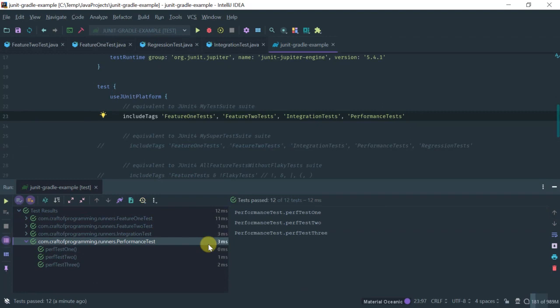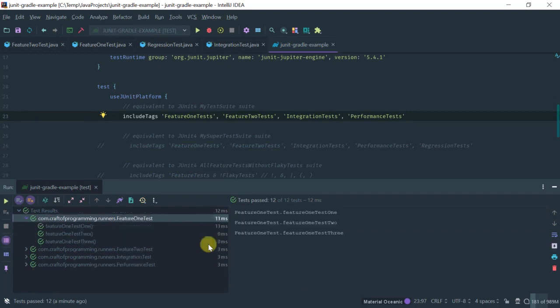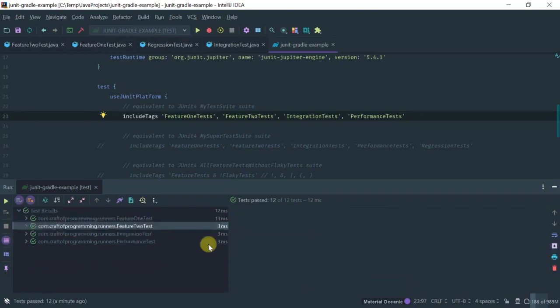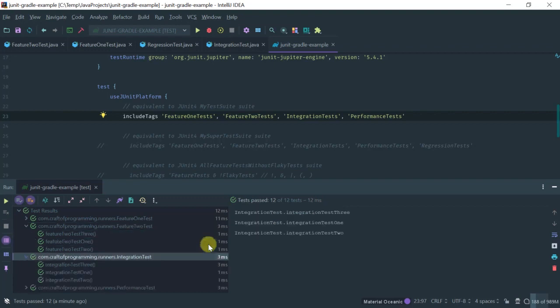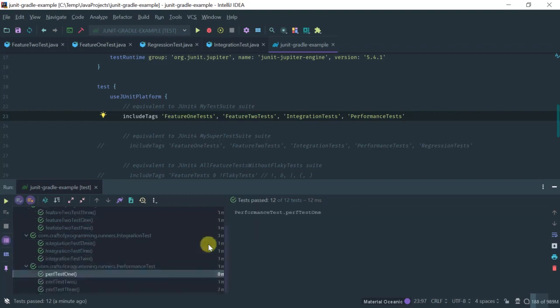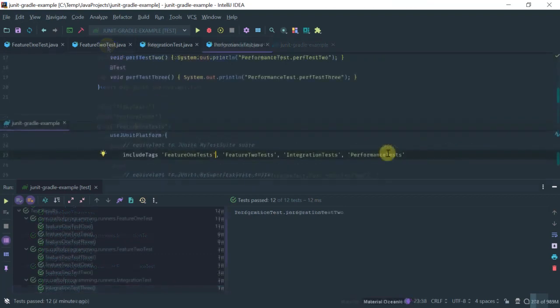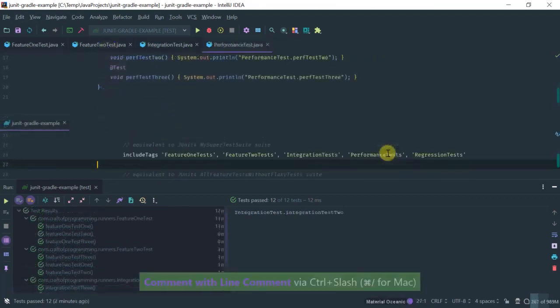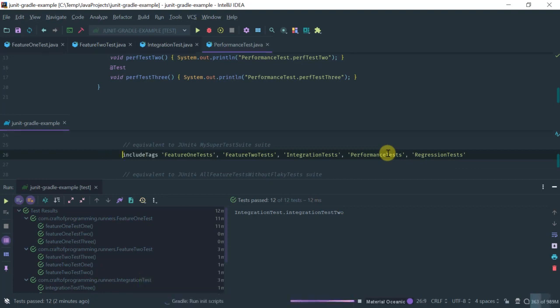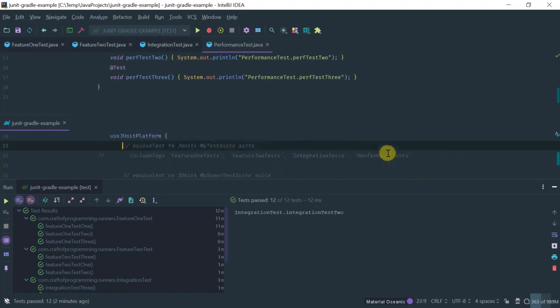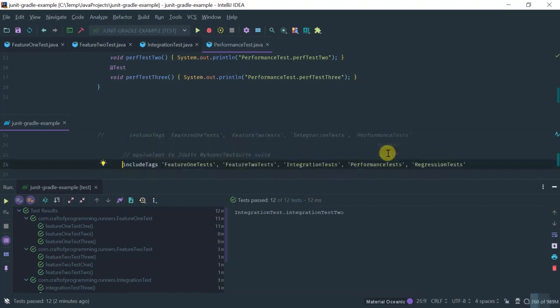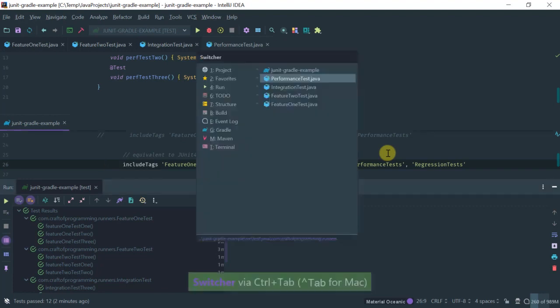Okay, so let's take a look at this thing here. So notice that all of the 3 tests of feature 1 test, all of the 3 tests of feature 2 test, all of the 3 tests of integration test, and all of the 3 tests of performance test, we got the runs for all of them. So this was equivalent to my test suite. So let's comment this out and let's uncomment these. And this is basically modeling or mimicking my super test suite, which is basically my test suite with regression tests. So let's run this.